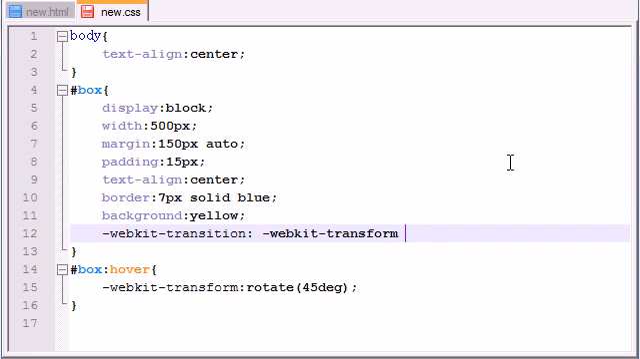So it says, okay, I'm going to change this transformation right here, but how long do you want the animation to last? Do you want it to turn for 1 second, 2 seconds, 15 seconds? Well, we'll just give it something not too fast so you guys can see. I'll give it a 1 second transition. So again, whenever you want something to animate, you need the -webkit-transition property and then write what property you want to animate and how long.